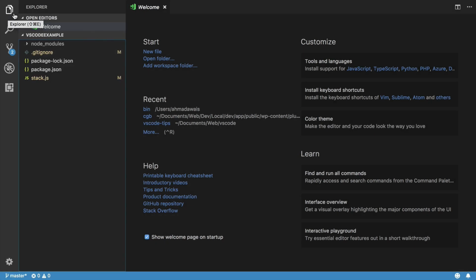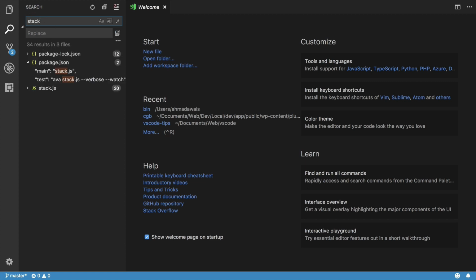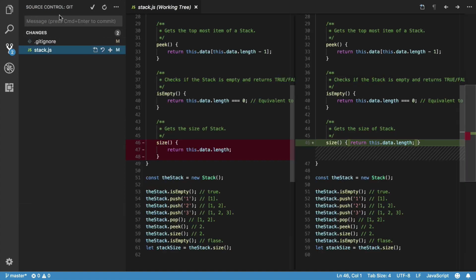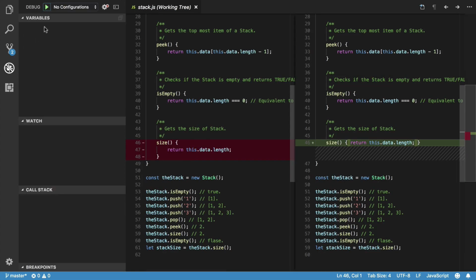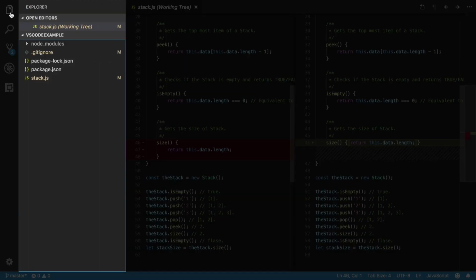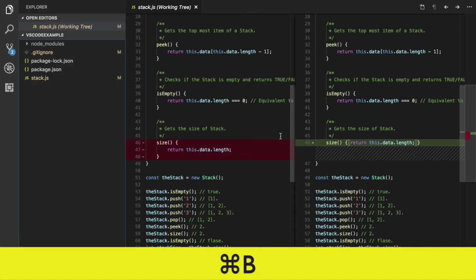Inside here, you will find the Explorer, where you can explore all the files of your project. You can find, search, replace anything throughout your project. For example, stack, and there you can see that package.json and stack.js files have the word stack in them. Then there is the source control view, where you can see the changes. After that, there is the debugger. You can set up the configurations here. And finally, you can check out the extensions marketplace here with over 4,000 extensions for VS Code right now. So this thing right here is what we call the sidebar. You can press Command or Control plus B to toggle the sidebar.